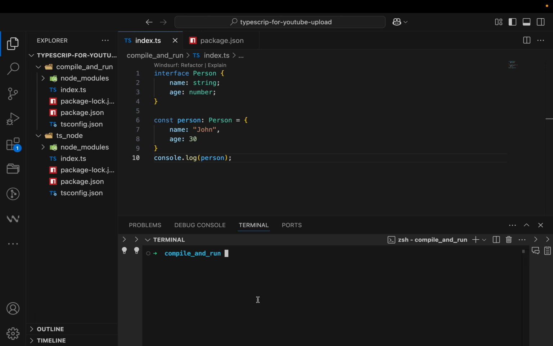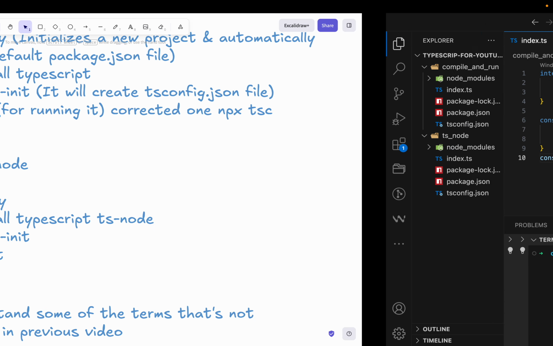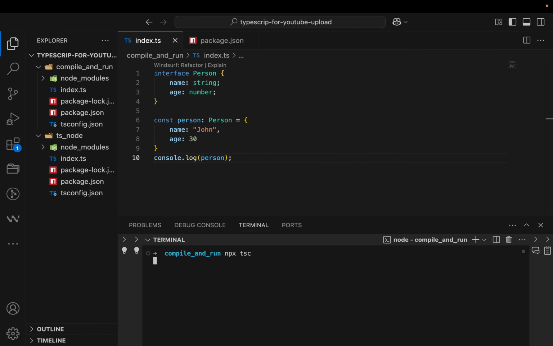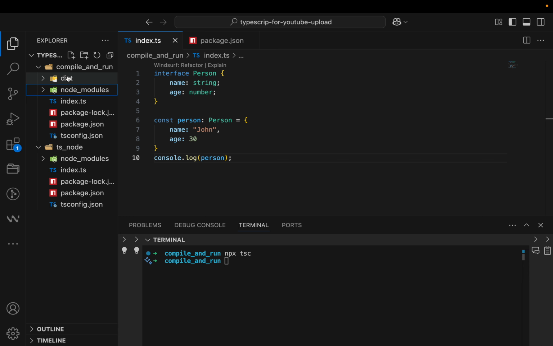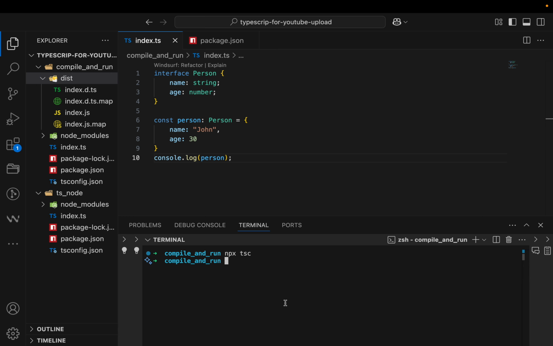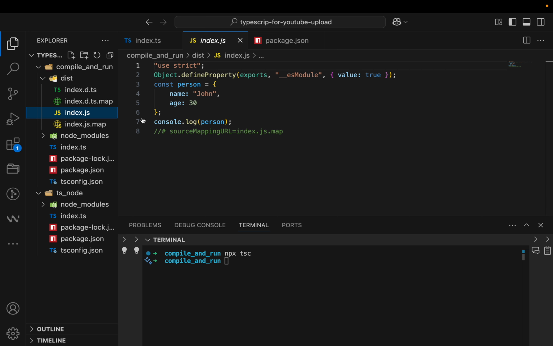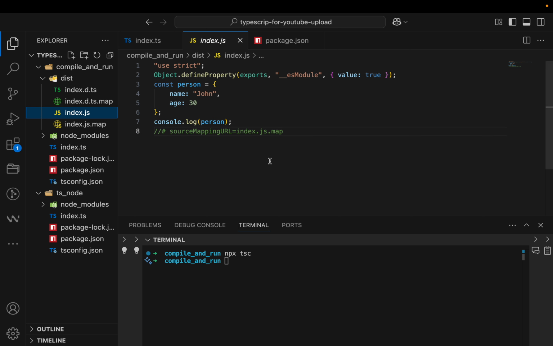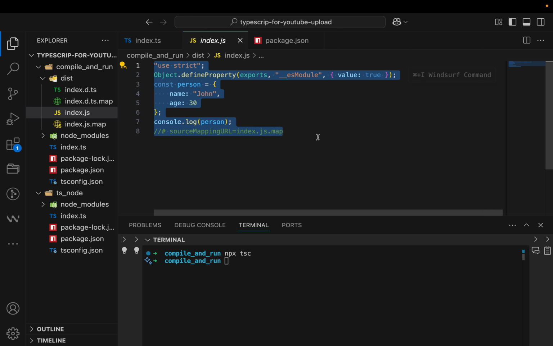So let's try it out. npx tsc. Okay, here what I wrote was tsx, but it should be tsc. And now let's enter it. So we can see that it's compiled and it's run, and we can see that our TypeScript code has been converted to JS code, and I can see here that we have this JS code file here.